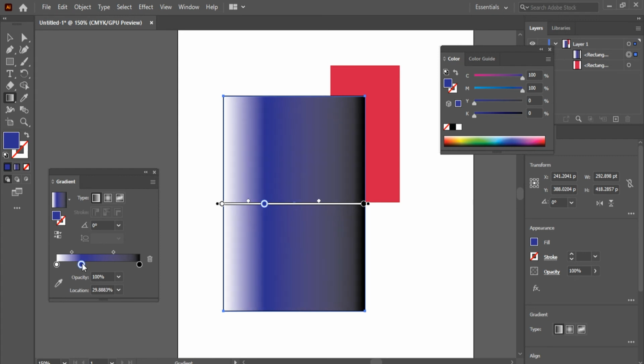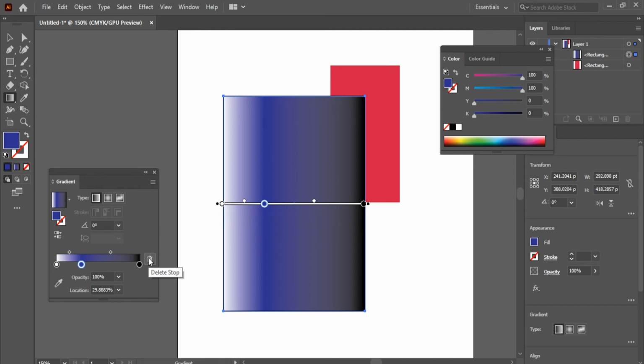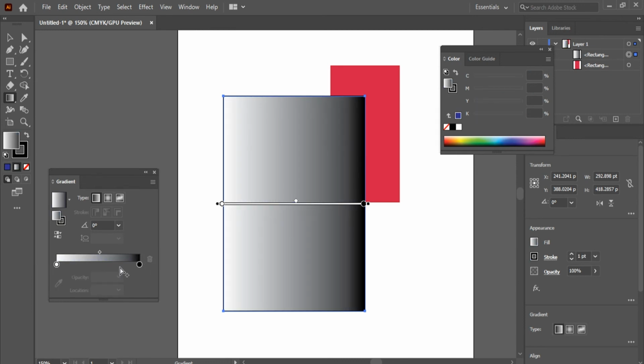I can go left or right, and I can adjust the influence for each color. So instead of from black to white, it'll do from black to purple or purple to white. I can adjust the influence, and you'll see that it updates over here. If I don't want a color, what I can do is I can click it and click the trash button or delete stop. And that'll reset it to whatever color you had before.